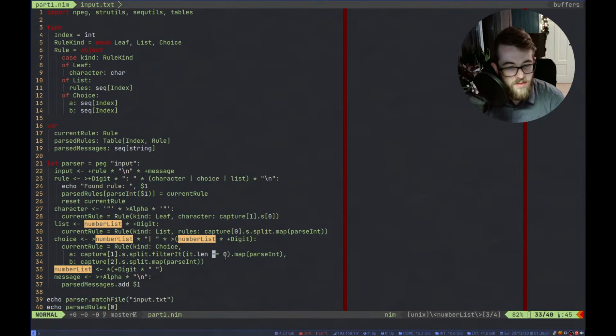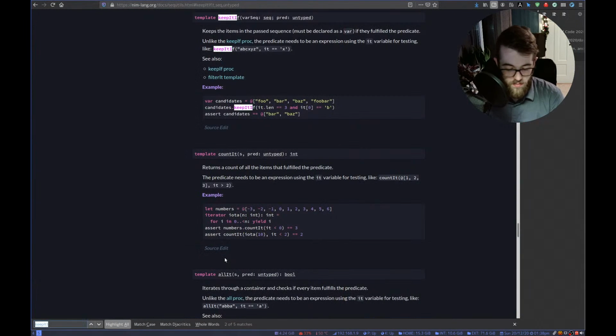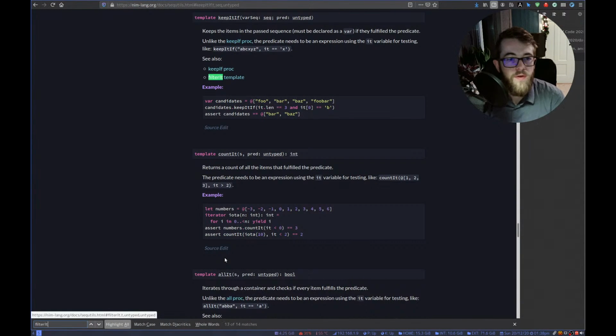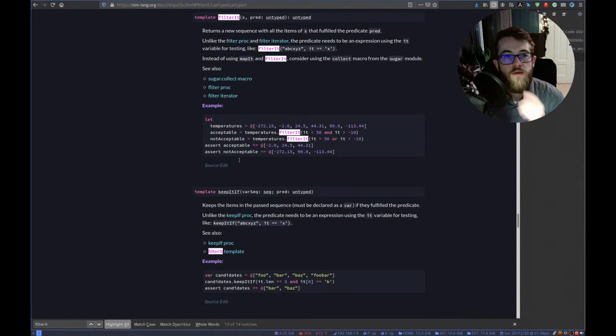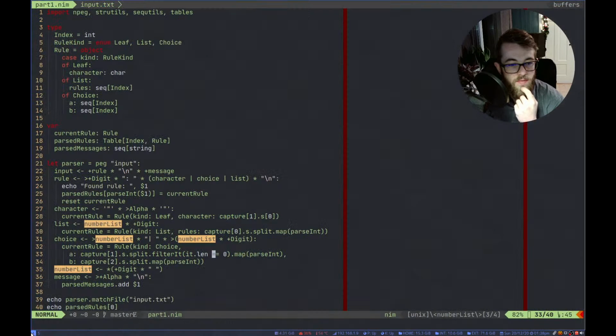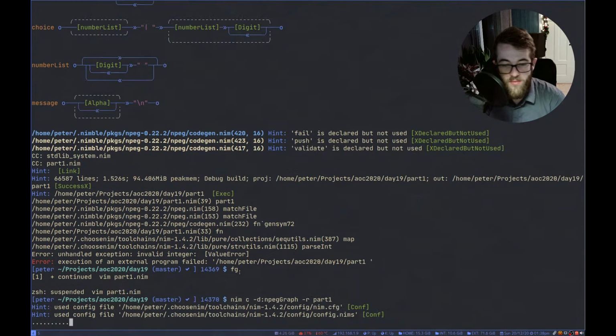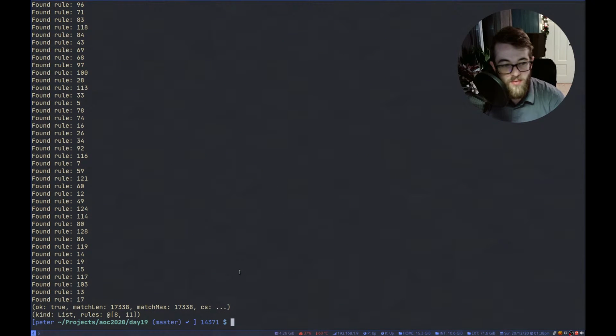Where is this? Line 33. So what is the filter? Filter returns a new sequence with all the items of S that fulfill the predicate pred. Right. So now we just did the wrong sorts. We just kept all of the ones that were 0. Here we go. Now it matched.